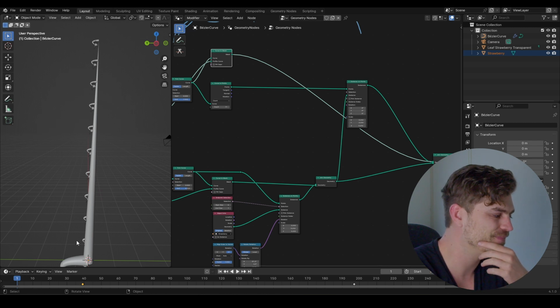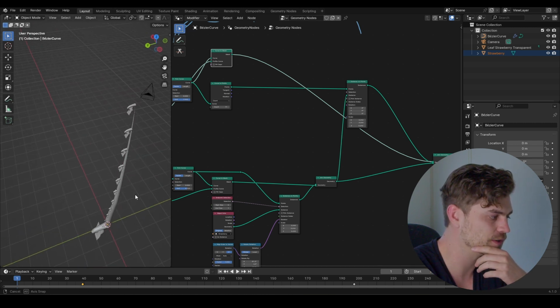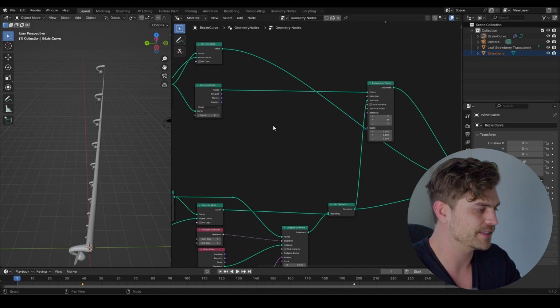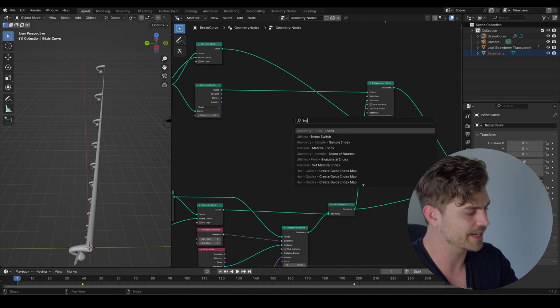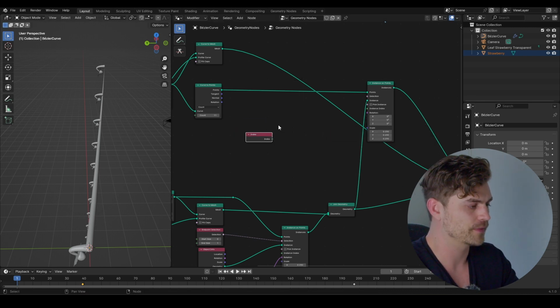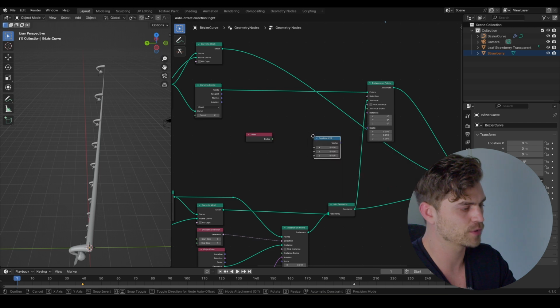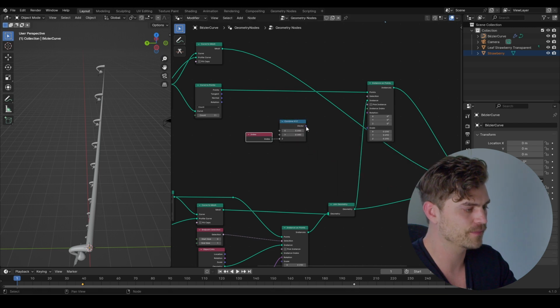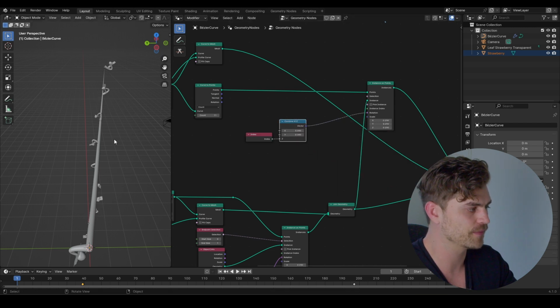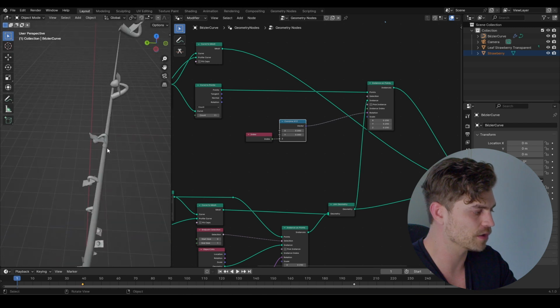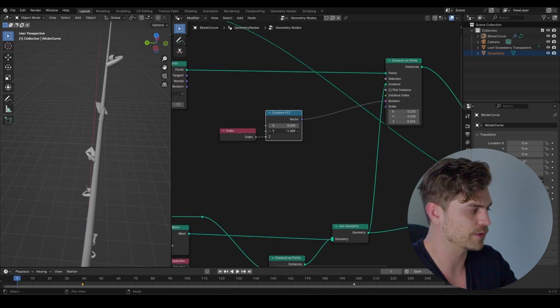But as you can see, the rotation of this is all going in the same direction. And the way to fix that is to go over here, add an index node. Then I'm going to add a combine XYZ, index into the Z, vector into the rotation. And now it will be rotated all along this curve. And we can play around with these values to have them move in a different direction.